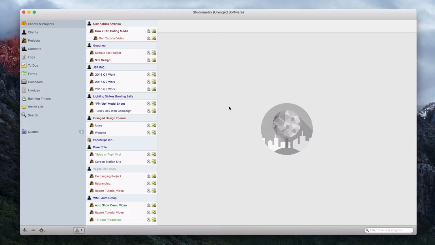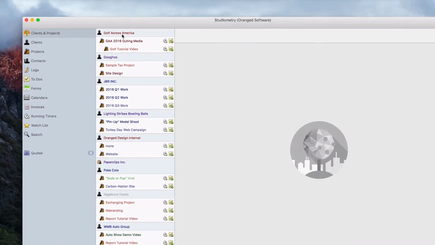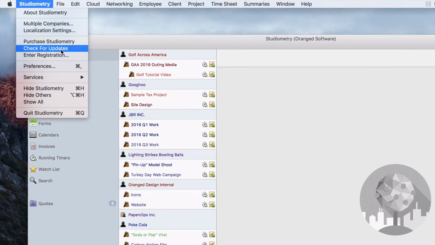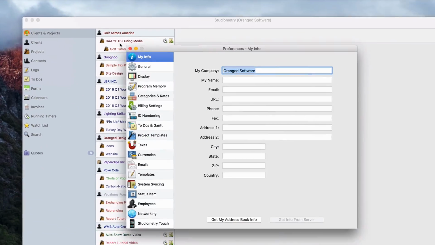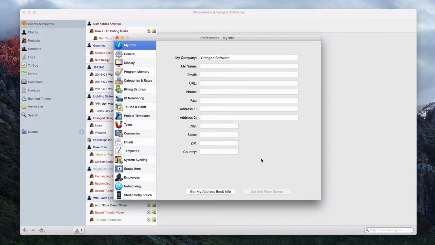We're going to go over as much stuff as we can in Studiometry's Preferences window. To get to Studiometry's Preferences window, you can just go to the Studiometry menu and select Preferences. And this will bring up Studiometry's Preferences window. Now, as you can see, there are a ton of settings in here.